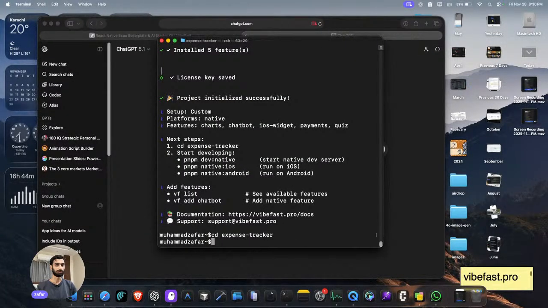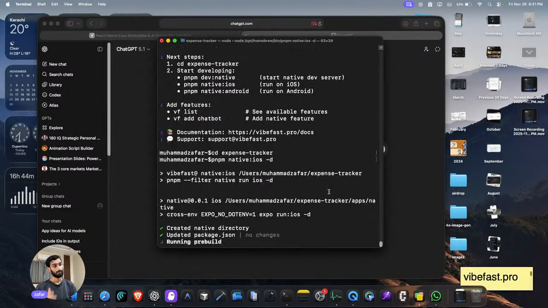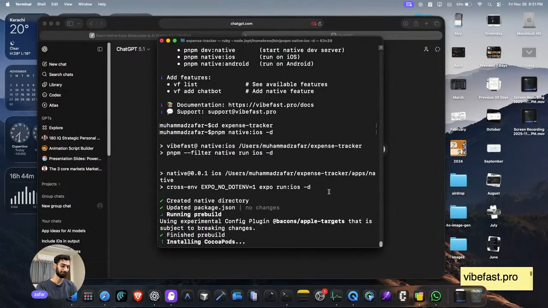The next step is just to create your build, pnpm native iOS-D or Android-D. You will create the build on your phone, and that is it. Your starter is set up. And then you can start working on adding your stuff. As you all know, the slowest part about app development, other than getting your app accepted, is creating a development build. So yeah, we'll have to wait for that.